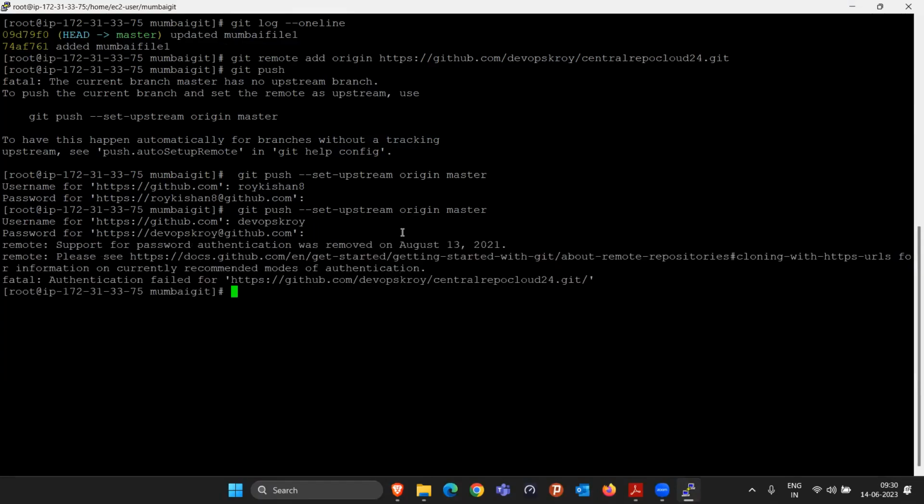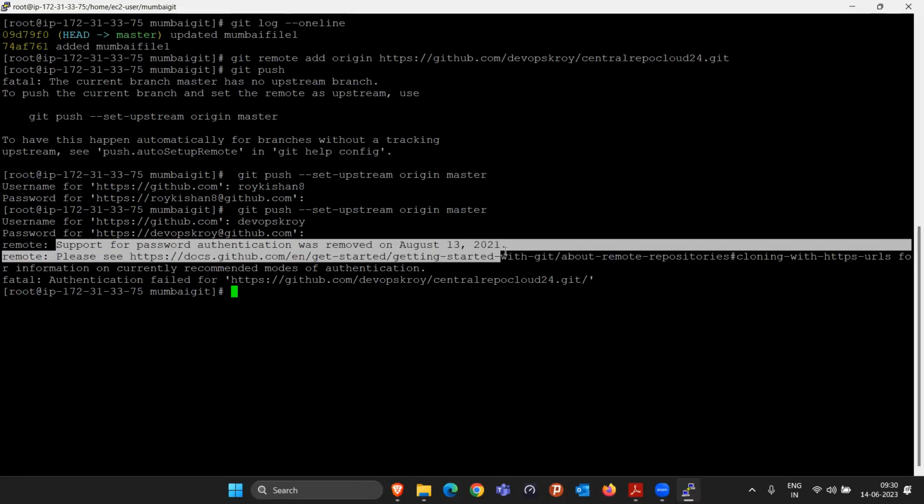What they are saying is, you gave your username, you gave your password, but support for password authentication was removed on August 13, 2021. Now, if somebody wants to authenticate to GitHub, you cannot use the password for that. We don't support this, because a password is open to hacking and is not that secure. So you cannot upload the code directly by using the password. Is this making sense up to here? That password authentication will not work.